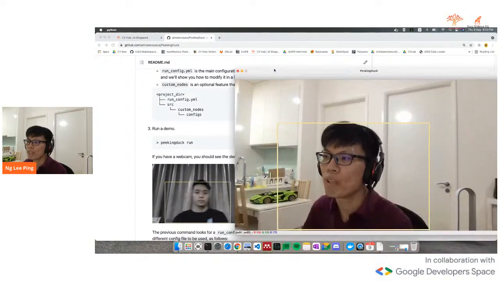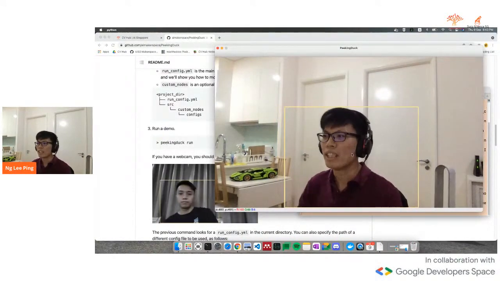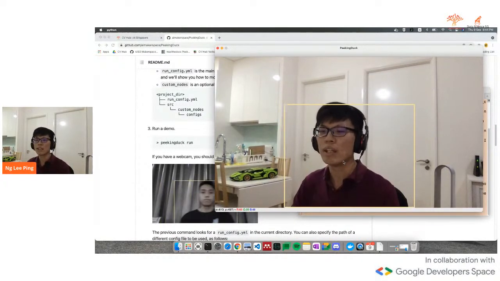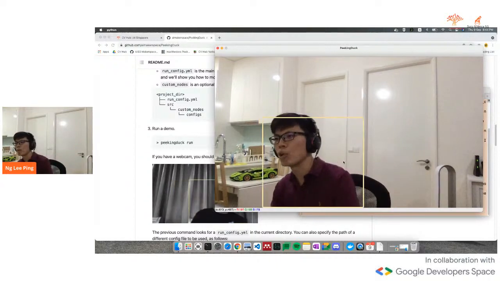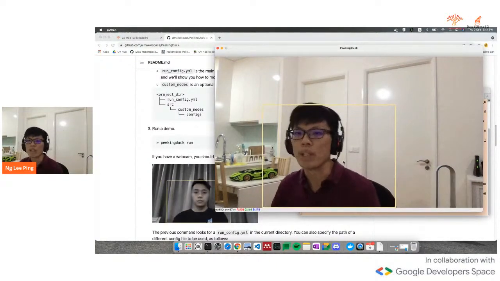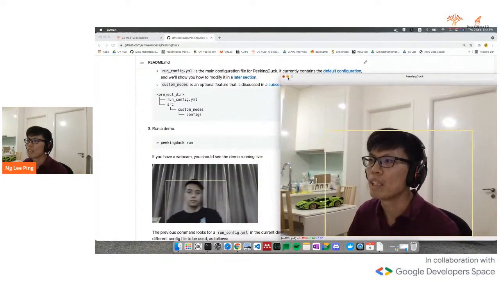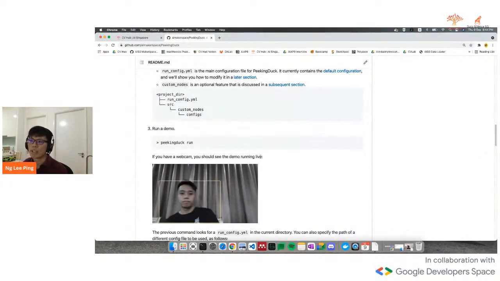Right, so you can see that this demo is running live right now. What you are seeing is object detection, where the CV model detects me, a human object, and predicts my location. And you can see the yellow bounding box, or the rectangle, around me actually moves along with me. And yep, this is basically the first demo. If you have a webcam, once you download PeekingDuck, you can run this almost immediately, like what I've done.